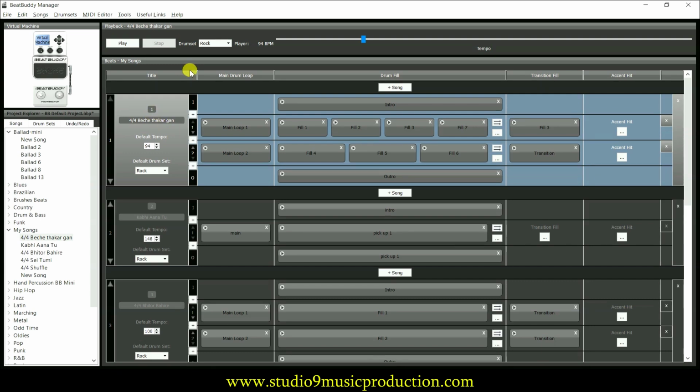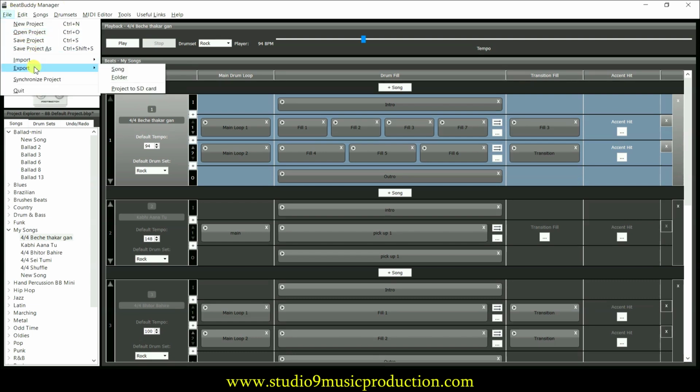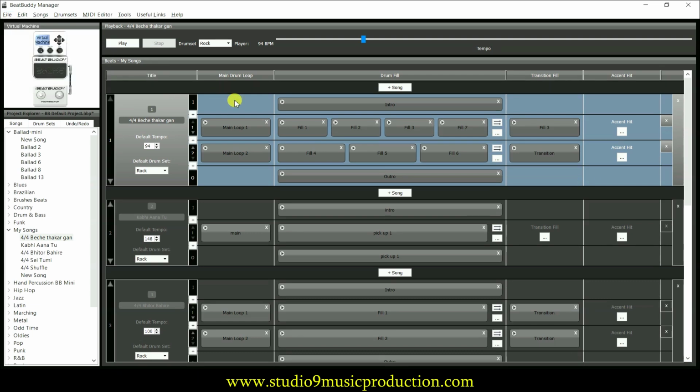You just have to save it, insert the Beatbuddy SD card, and go to File, Export, and Project to SD card. So this project and your new songs will be exported to the SD card. Then you put the SD card inside your Beatbuddy, and Beatbuddy will play these rhythms for you. Inside Beatbuddy, you can locate the folder, locate the project called My Songs or Your Songs, and Beatbuddy will play these new drum loops for you. So that was the tutorial.